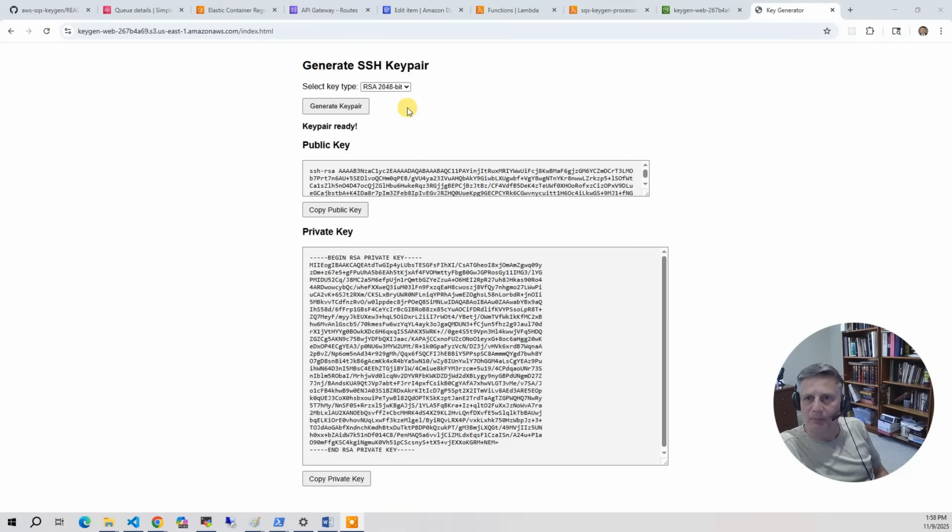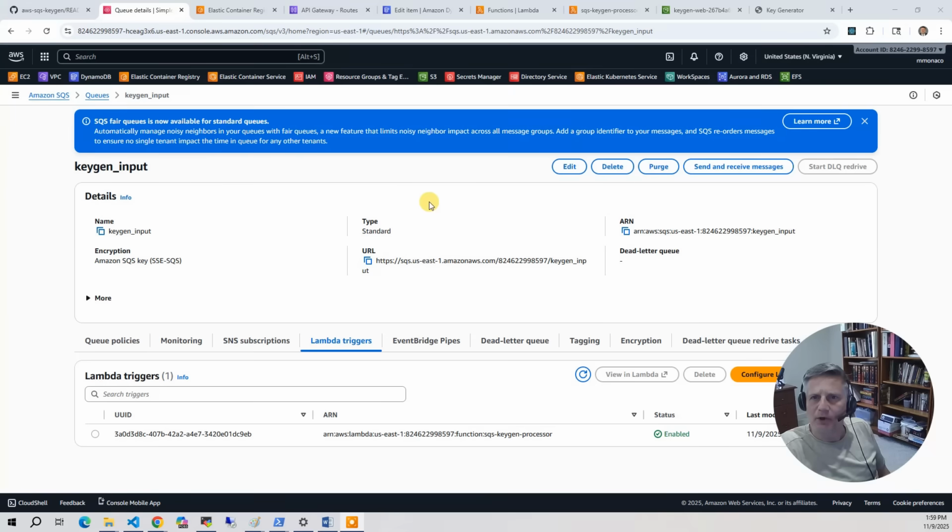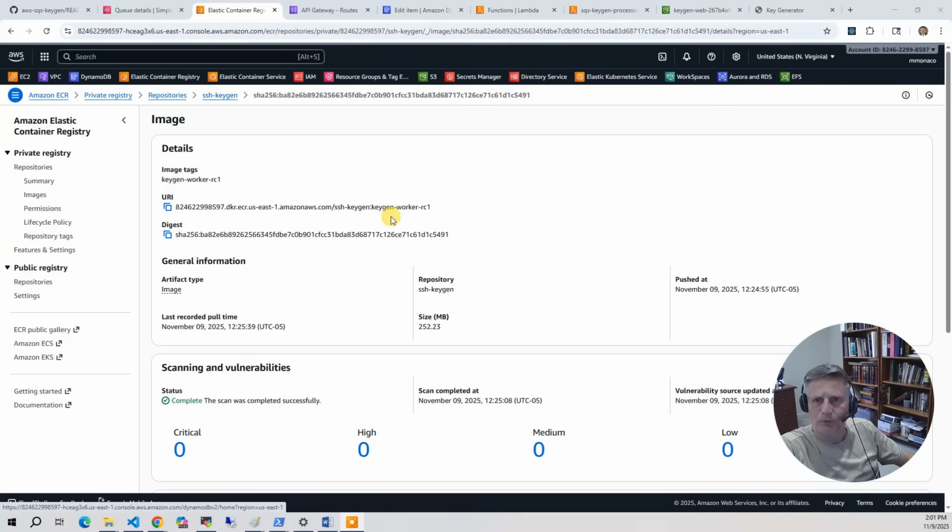This front end calls our API gateway endpoints to submit key generation requests and displays the results directly in the browser. We'll start by creating an SQS input queue that receives incoming key generation requests. A UUID is generated for each request. Next, we'll create an ECR repository and build our key processing container with Docker. This handles the actual key generation logic.